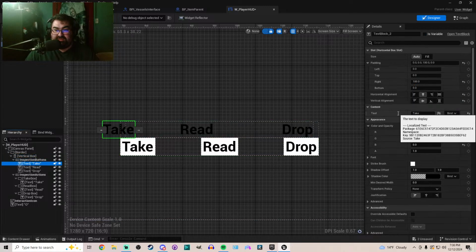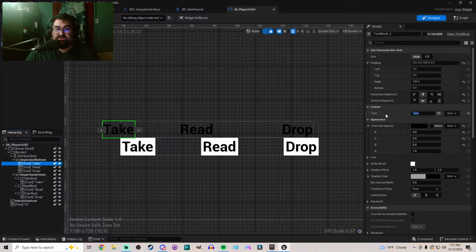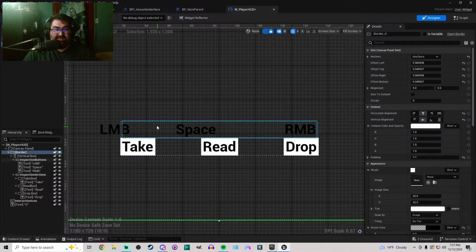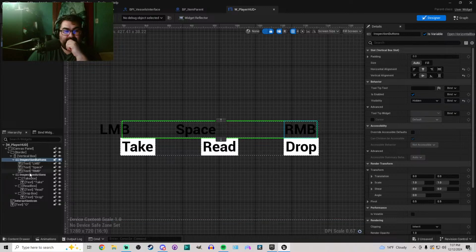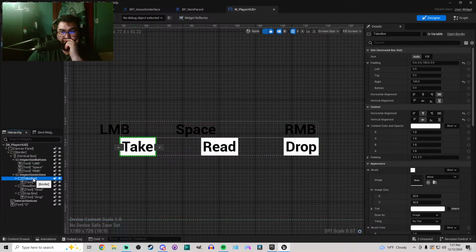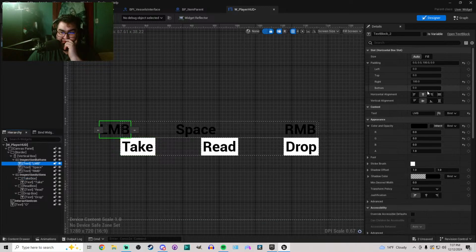So this is actually going to read left mouse button. This is going to read, or say, space. This is going to be right mouse button. Why is this not lining up? Oh, I guess because maybe the boxes are missing. So then, yeah, it might be because the box is missing.